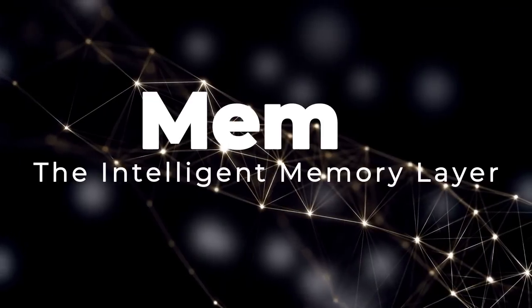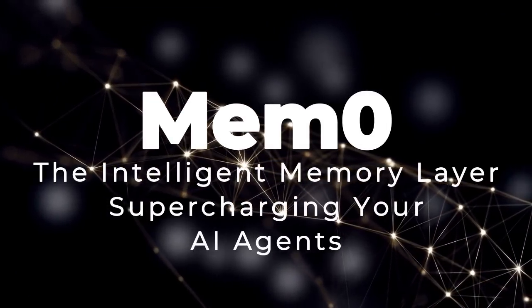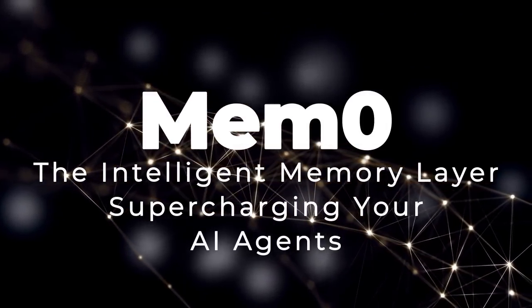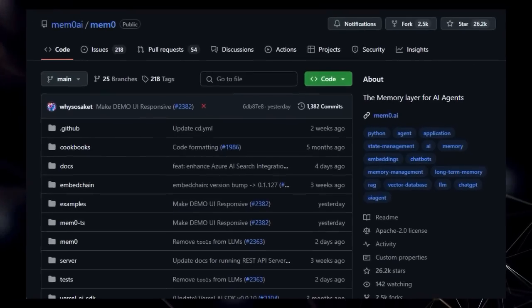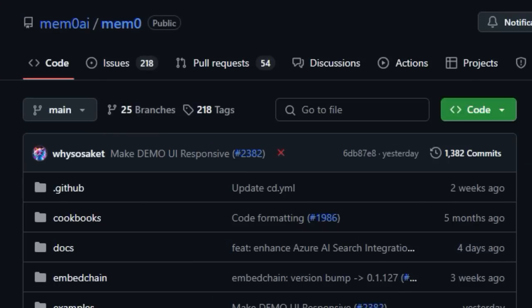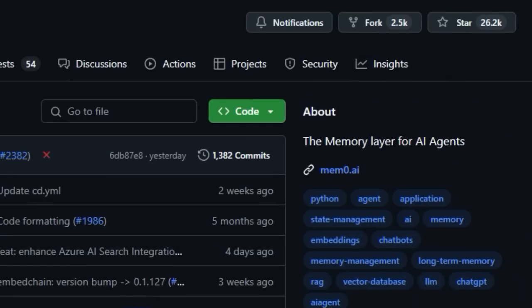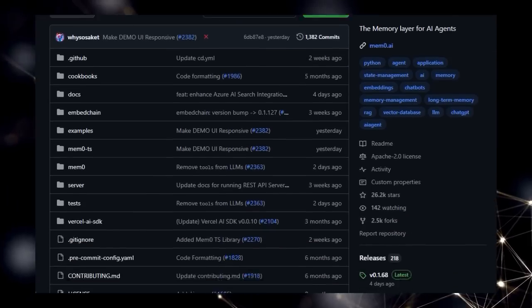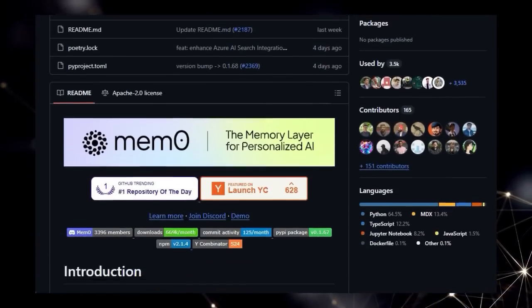With its interactive terminal, you can even directly engage with your workflows in real time for rapid prototyping and debugging. Project number 6, MEM0, the intelligent memory layer supercharging your AI agents. Get ready to discover MEM0, a truly innovative open-source project that's designed to fundamentally enhance how AI assistants and agents interact with the world through the power of memory.